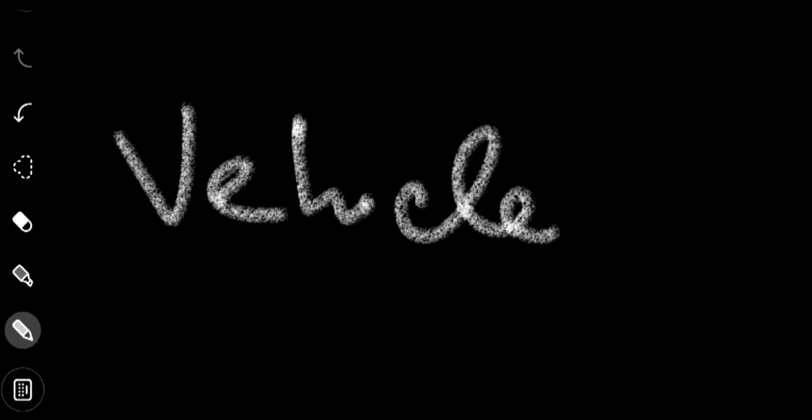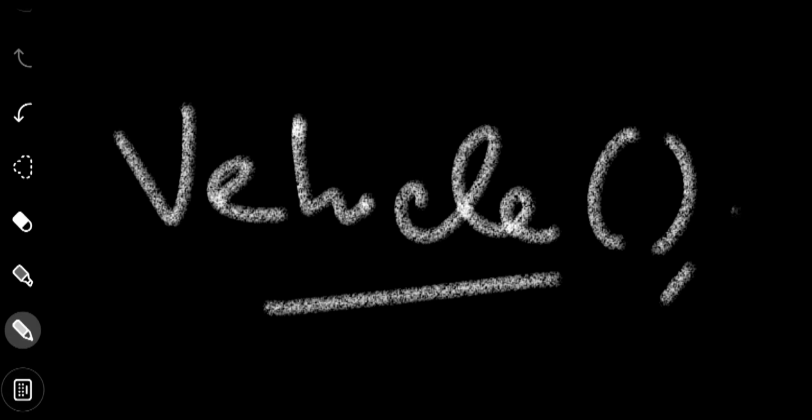Now how do I invoke a constructor? Invoking a constructor is basically done while we are creating an object of a class. Whenever we call a constructor, we do it with the class name and we follow it with the brackets. See here, it is getting invoked, and this is a default constructor. Why? Because it doesn't have any arguments specified within it.